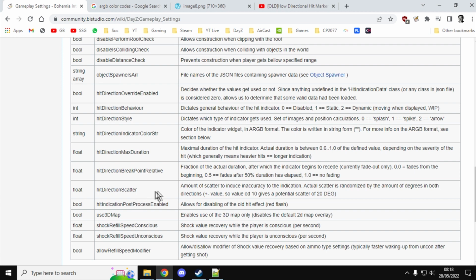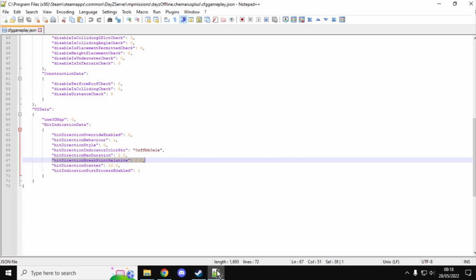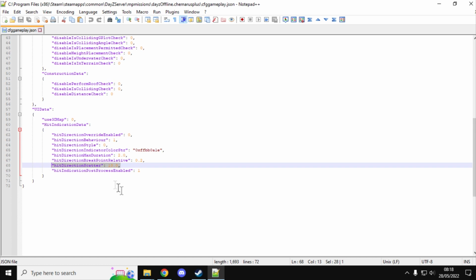And hit direction scatter, the next one, is the amount of scatter to introduce inaccuracy to the indication. Actual scatter is randomized by the amount of degrees in both directions. So a value of 10 gives a potential scatter of 20 degrees. So that's a really powerful tool. So they're saying if you've got 10, it'll be 10 degrees either way. For example, if the hit came from directly north or in front of you, then the hit direction would be somewhere between 10 degrees to the right and 10 degrees to the left. So the bigger you make that, the more inaccurate it would be.